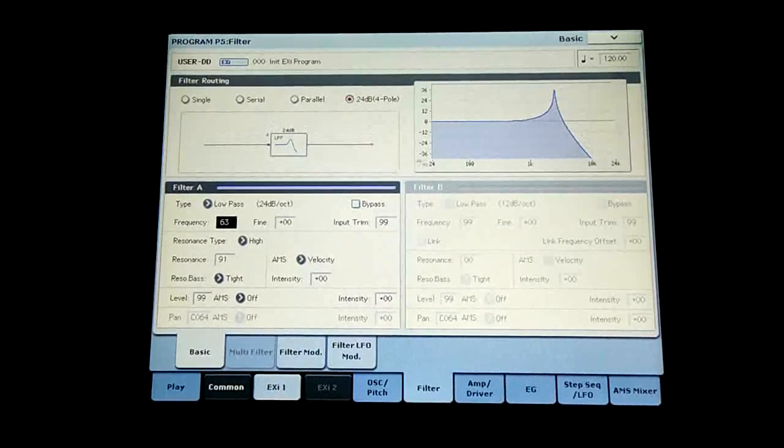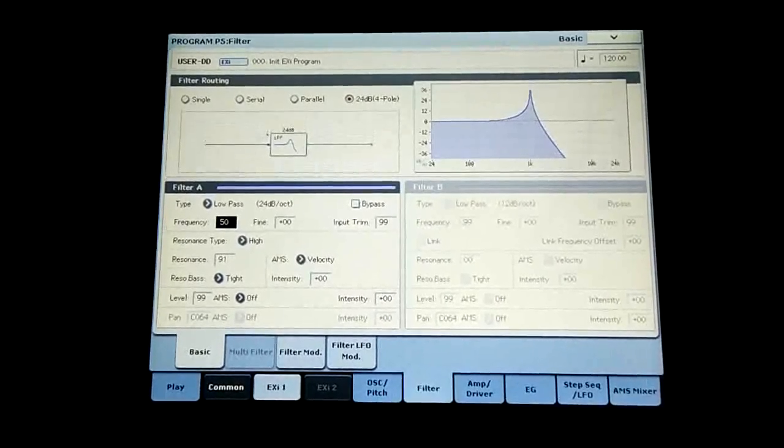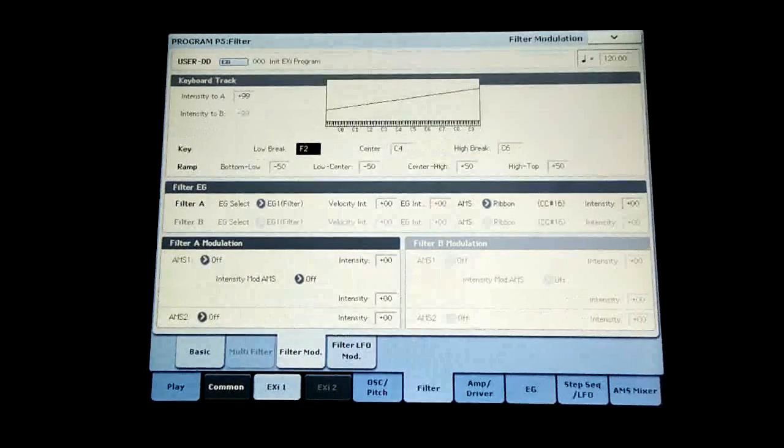So something like that. That's basically what I'm going to do. So my closed filter, as close as it's going to be, is at 50. And the next thing I need to do is assign this frequency. Under my filter mod, I'm going to assign the frequency to a knob.